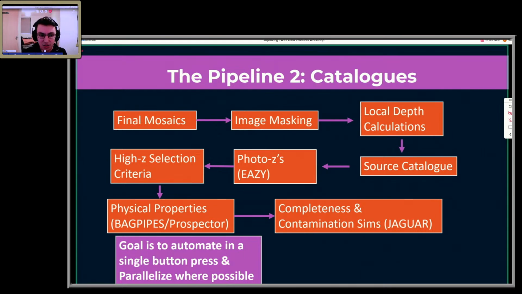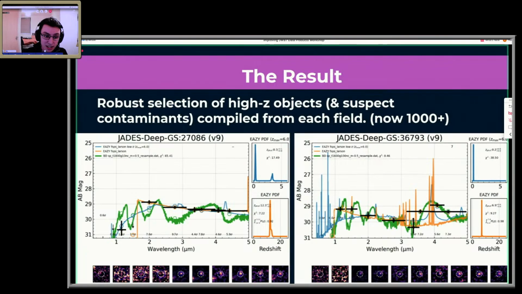properties of galaxies using EASY, as well as bagpipes and Prospector. And we're also implementing simulated catalogs from Jaguar, which will also give you completeness and contamination rates for whatever photo-z process you're using. And at the end of this, what we're trying to get is a robust sample of high redshift galaxies.